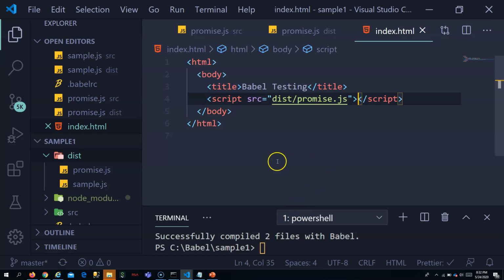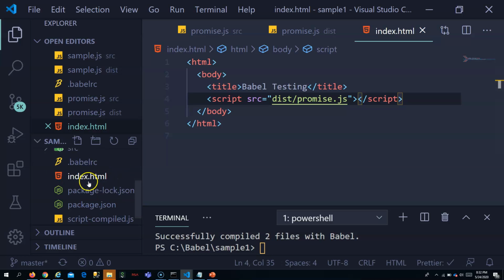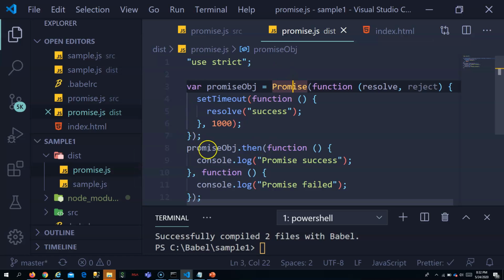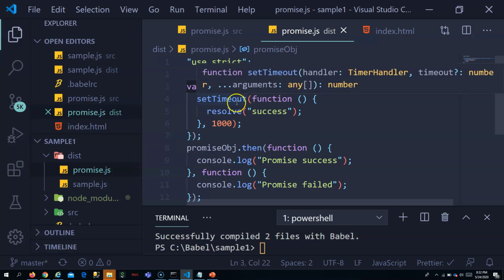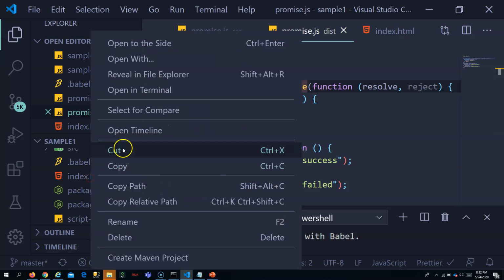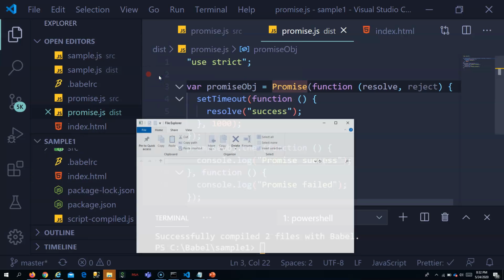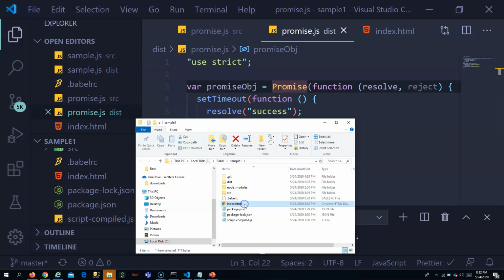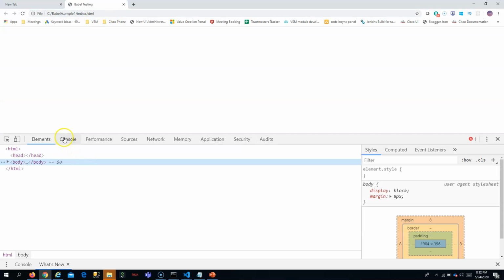So let's now execute this file and see whether index.html is able to execute this source, the promise.js file. Okay, so let me rebuild in file explorer and we will see whether it is able to execute. It opened in Chrome. If you see here, it should be able to execute, right?